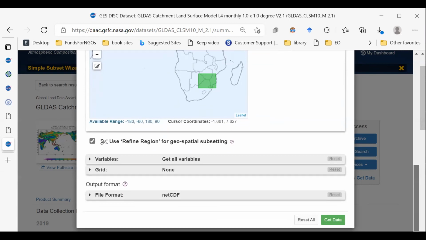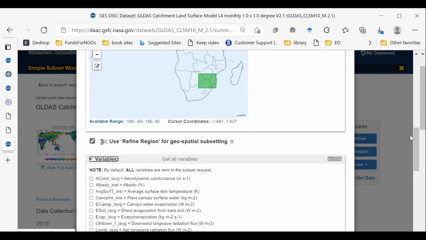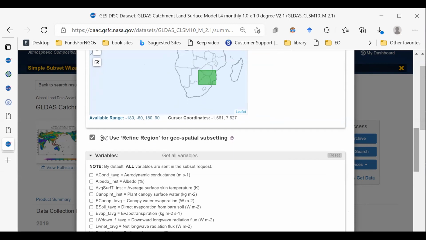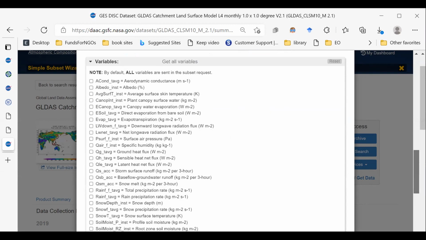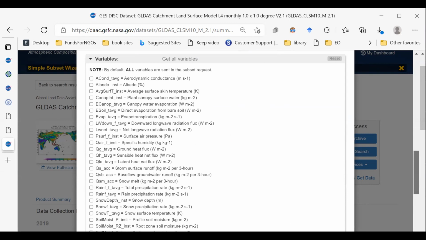Now next, we want to be able to go to our variables. As I said, we have a number of them. There are actually a lot. So after you expand the variable drop down, go to evapotranspiration data sets. So let's look for them.